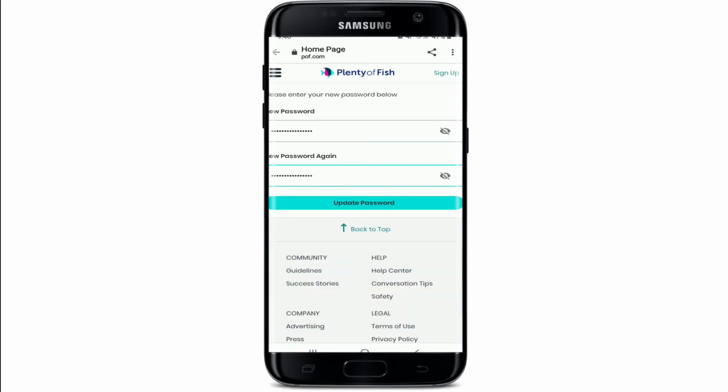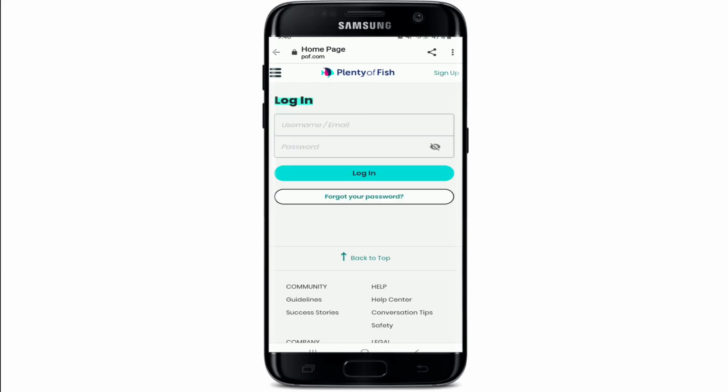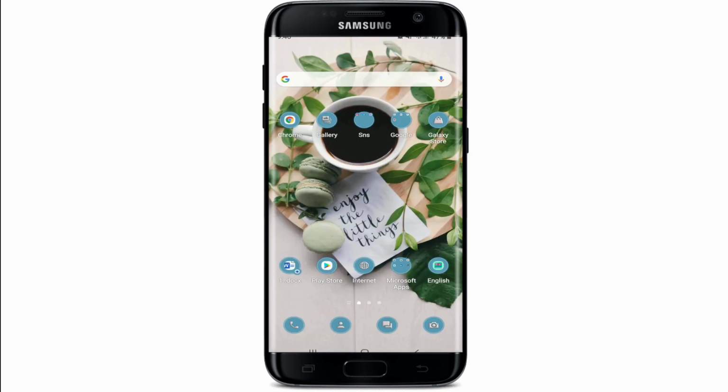Finally, after everything is done, tap on Update Password right below and you'll be able to update your password and reset to a new password on POF. Next time you log into your account, type in the new password that you just reset to after typing in your credentials. That is how it is done.